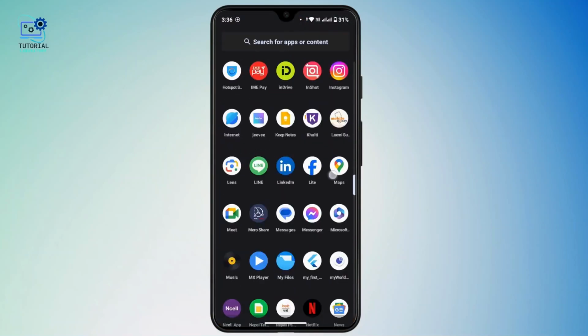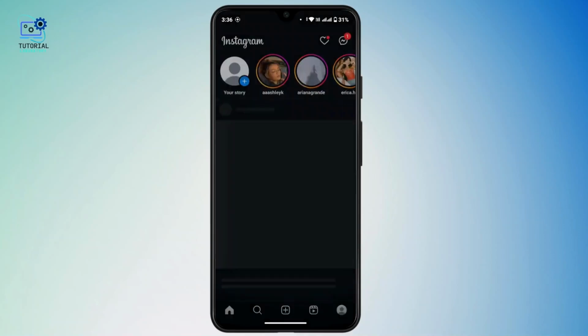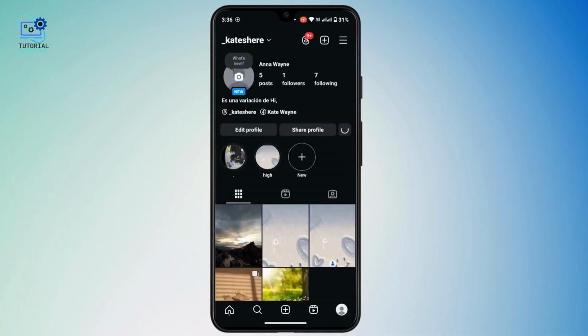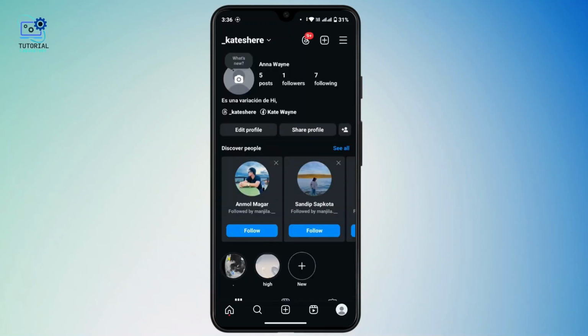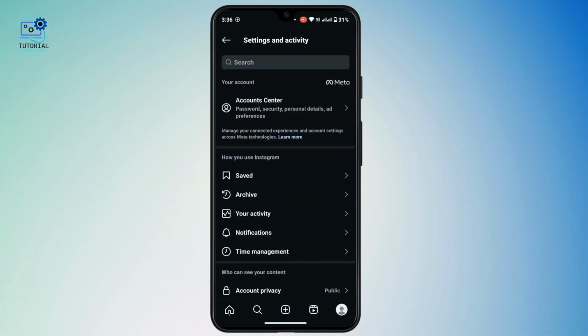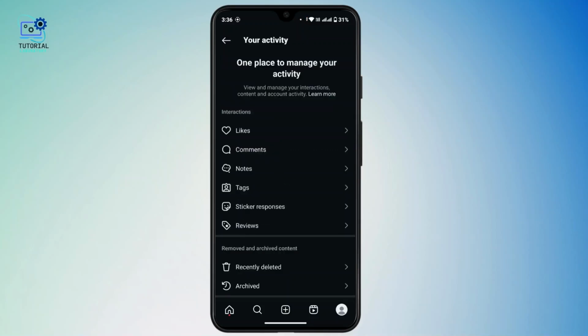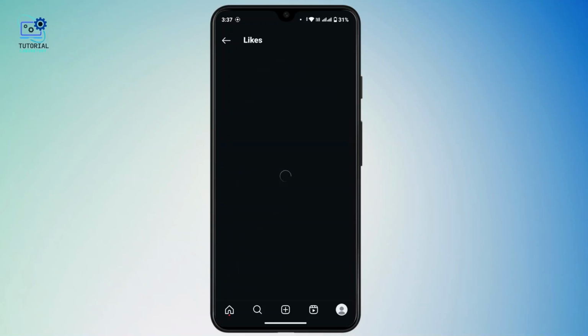First of all, launch the Instagram application and make sure that you're logged in with your preferred account. Once you're on your home page, tap on your profile icon at the bottom right corner. Once you land on your profile page, tap on the three-line icon at the top right. Under the settings and activity page, tap on your activity. And here, under interactions, tap on likes.